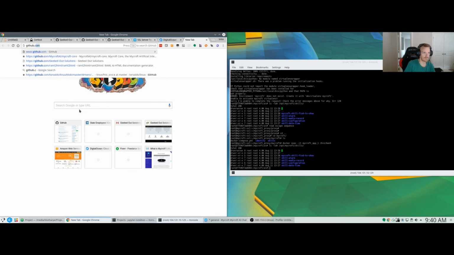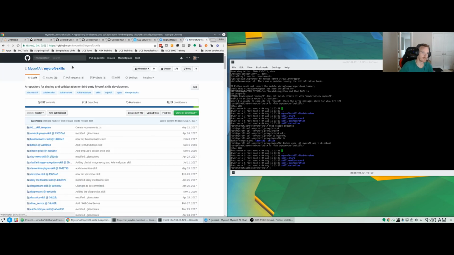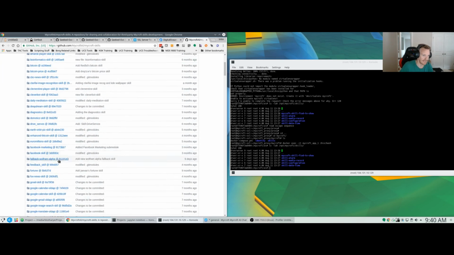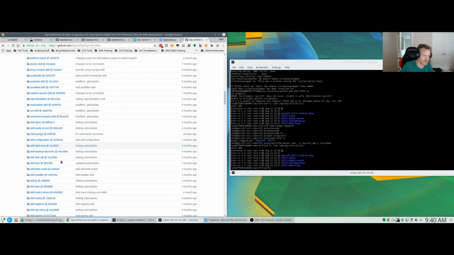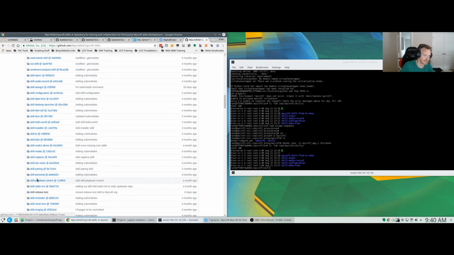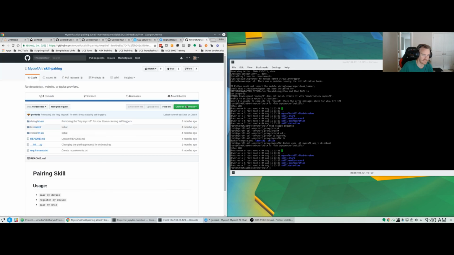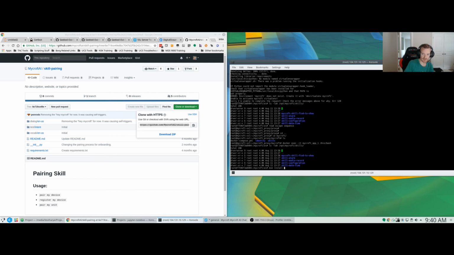github.com, Mycroft, and we're going to go to the skills. And all the way at the bottom, all the ones that say skill dash, these are the default ones. So we can just click the pairing one, get the URL for it here, and we're just going to do an MSM install.